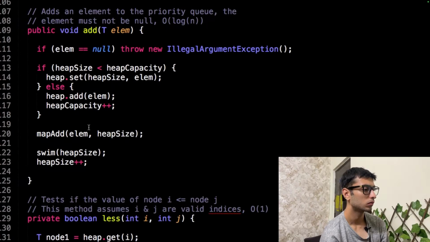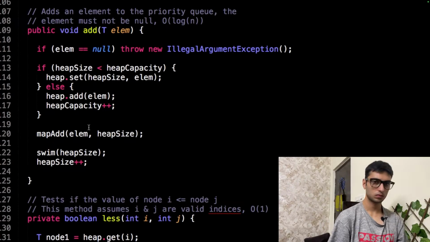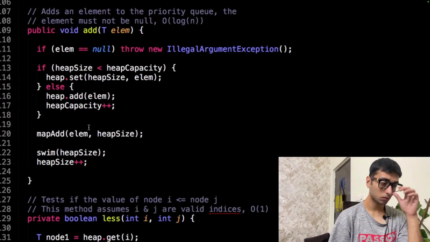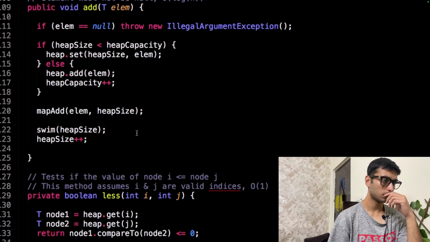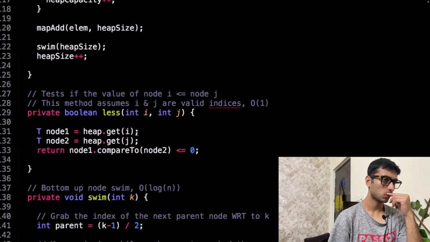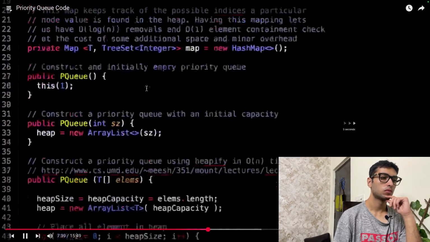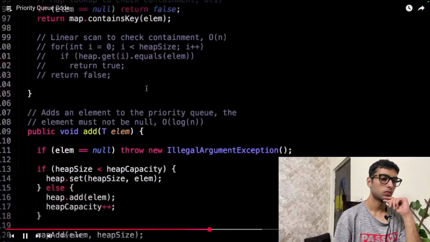Remember that we have to swim a node up because we add it to the very end of our list, and so we have to adjust where it goes inside our heap by swimming upwards. This next method called less is a helper method which helps me check if node i is less than or equal to node j, and this uses the fact that both elements are comparable. So let's scroll back down.